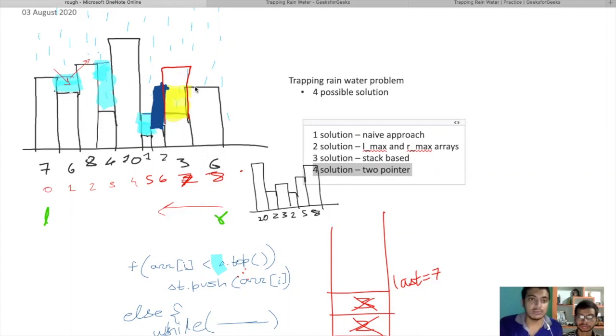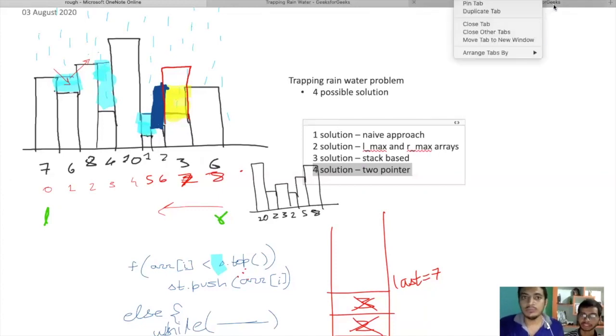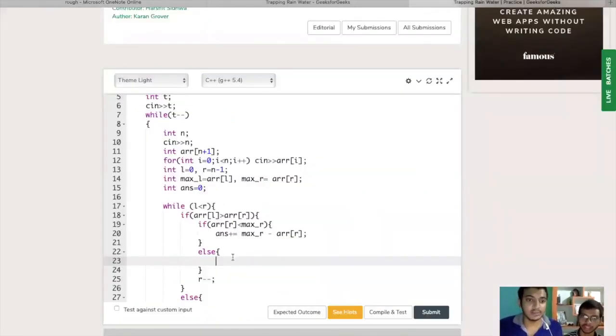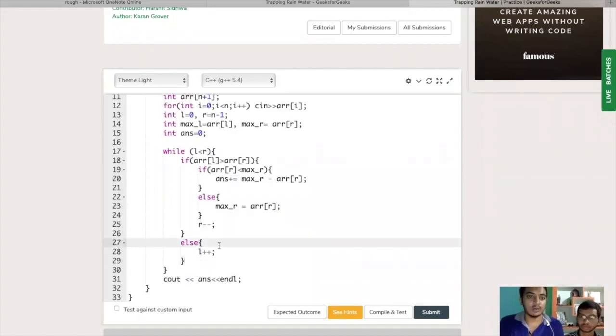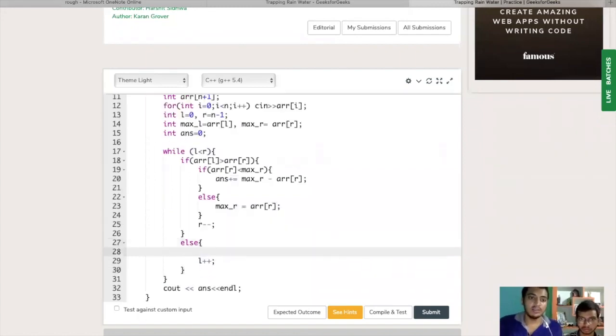Why? Because it is greater than the right support. So water is going to spill out from here, and we cannot compute the answer in this case. What we have to do is update the value of R max. So now our R max changes to the current element, that is array of 5. Now this is complete.